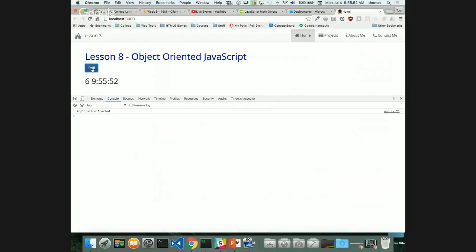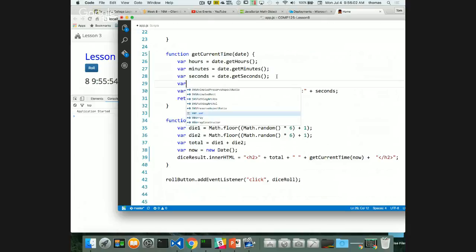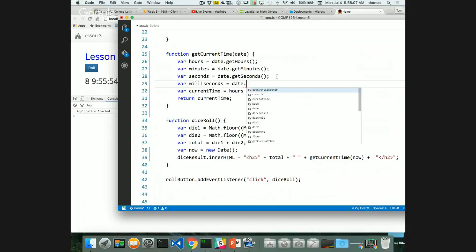So if I go click, click, click, I can keep clicking it, and every second it'll keep track of how many seconds have elapsed. If I really want to go into crazy stuff, I can also add in milliseconds. So I can say var milliseconds equal to date.getMilliseconds. Hey, wait a minute. How come milliseconds? Well, it doesn't make any sense, because it understands these things: getCurrentTime, getElementById, getHours, getMinutes, getSeconds. How come I can't get code hinting on date?